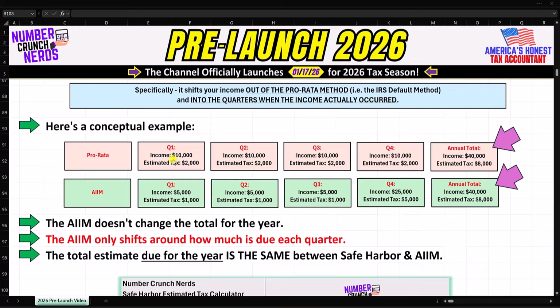Now, since your income is deemed to occur evenly throughout the quarters, then in turn the amount of estimated tax that you are determined to owe in each of the 4 quarters is going to be evenly distributed as well. So let's just assume estimated tax of $2,000 in each of the 4 quarters in this example, for a grand total of $8,000 for the year.